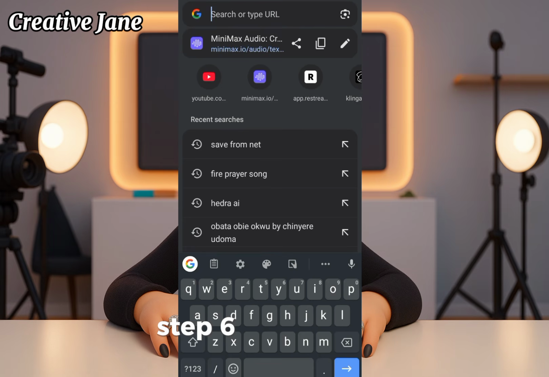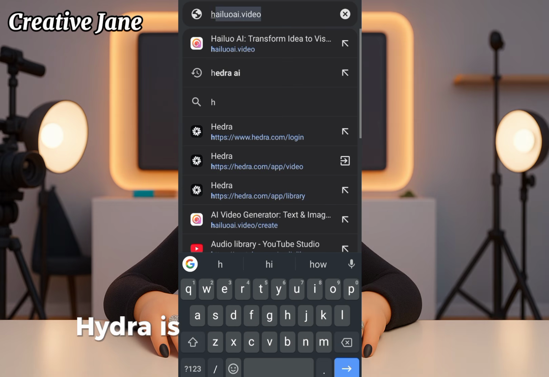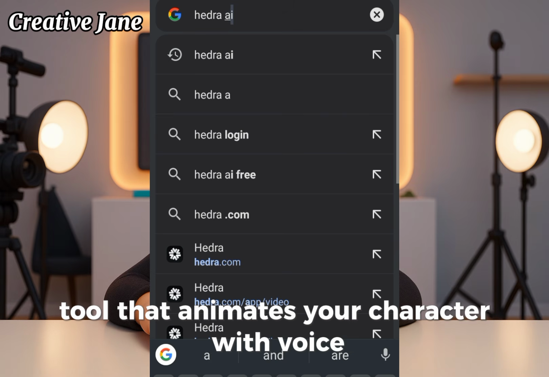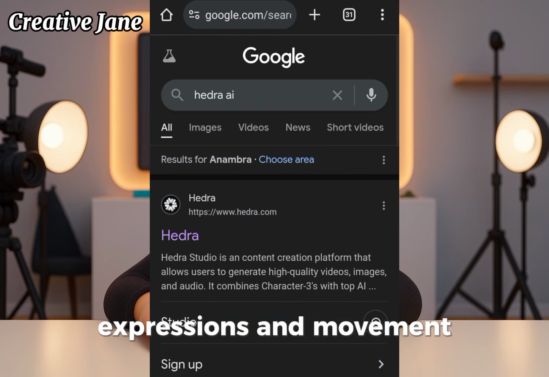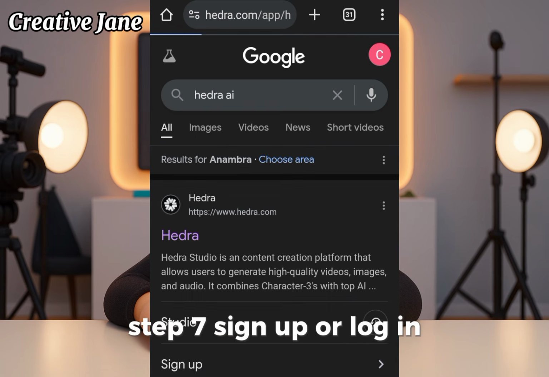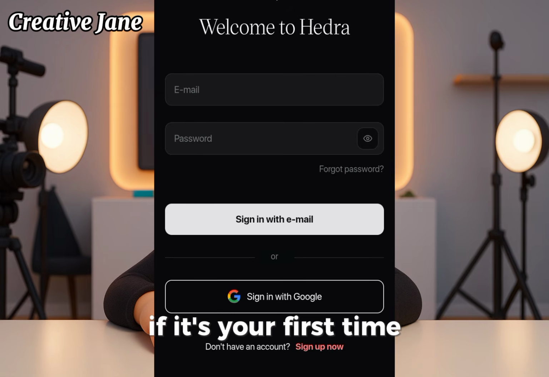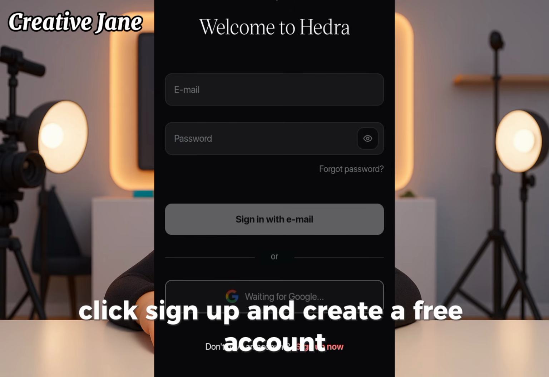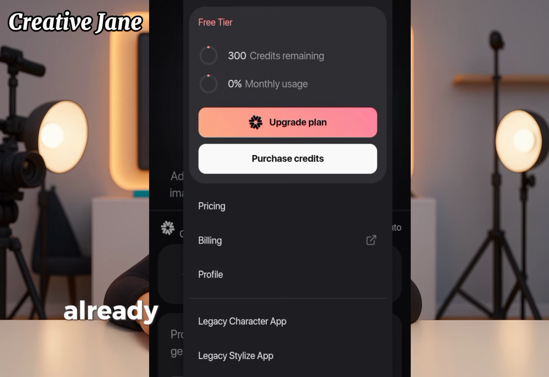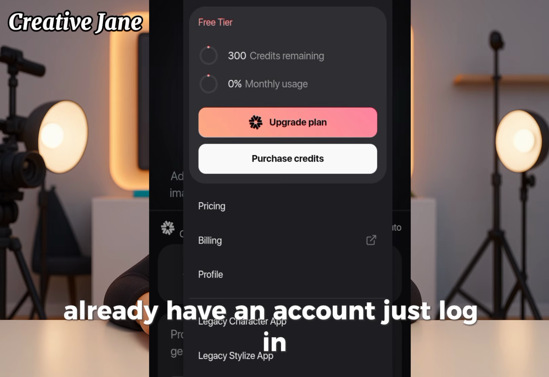Step 6. Go to Hedra. Hedra is a free and powerful AI tool that animates your character with voice, expressions, and movement. Step 7. Sign up or log in. If it's your first time, click Sign Up and create a free account. You'll get 300 free credits to start. Already have an account? Just log in.